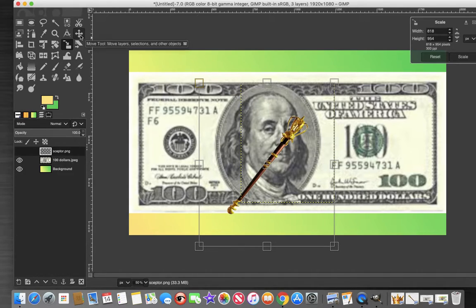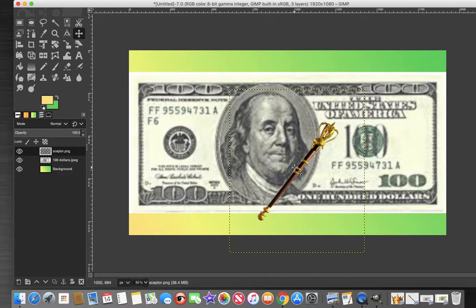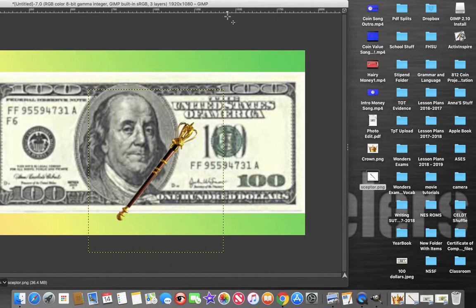So I'm going to choose my move tool and move the scepter right there. Okay. Now I'll go ahead and add in another layer for my crown.